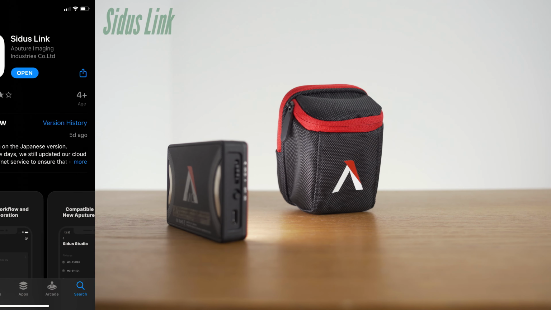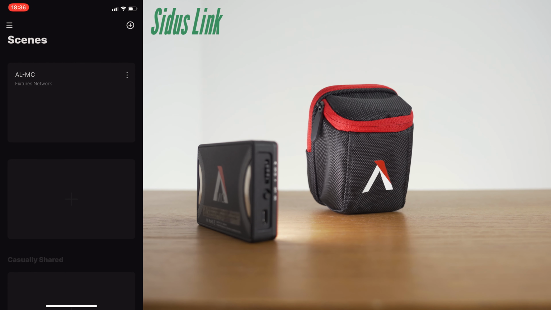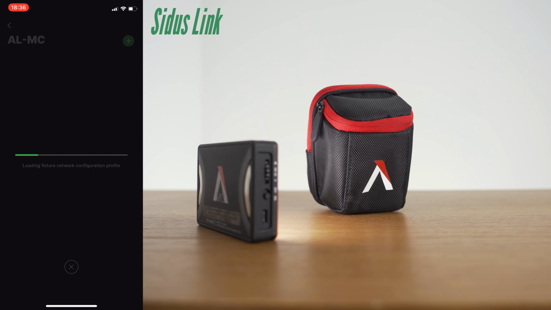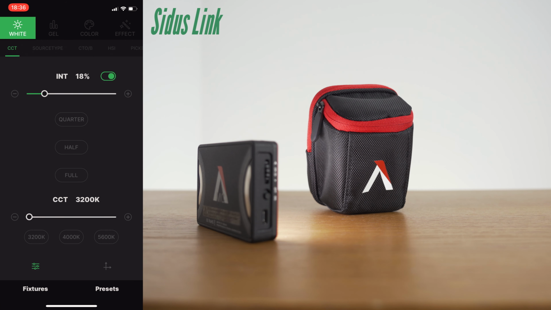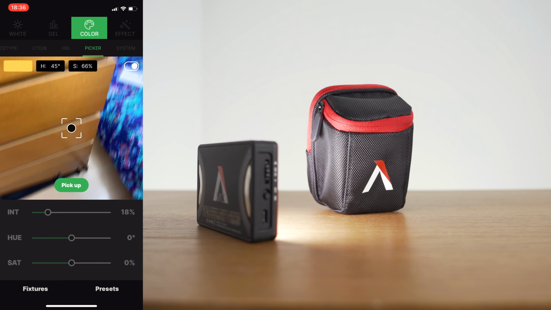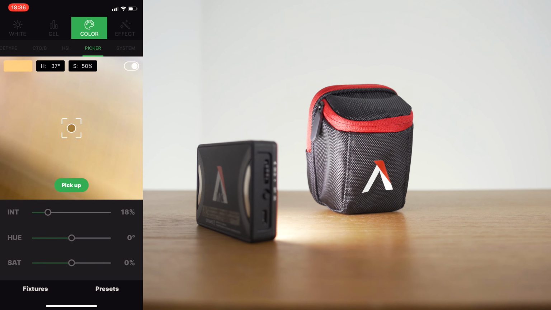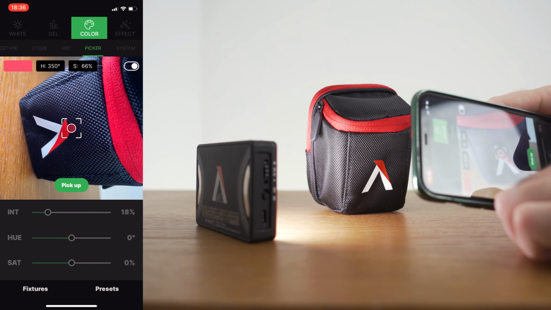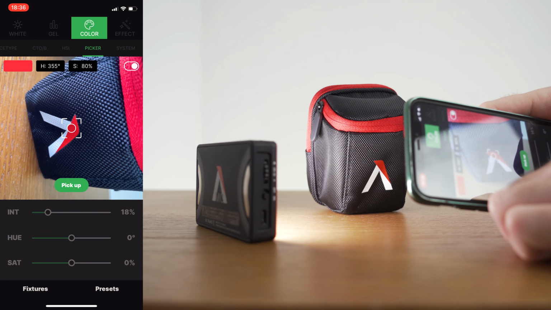The second way I intend to utilise this light is by using the colour picker feature. You can download the Sidus Link app, which allows you to control all of your Aputure gear at once in the one place, including the Aputure MC. This allows you to change the colour anytime you want, turn intensity up and down, turn the lights on and off, trigger effects, anything really that you can do with the light, you can control this remotely via the app. But my favourite feature about the app, and arguably probably the reason why I decided to buy this light, is the colour picker feature. I was really intrigued when I first saw this feature.